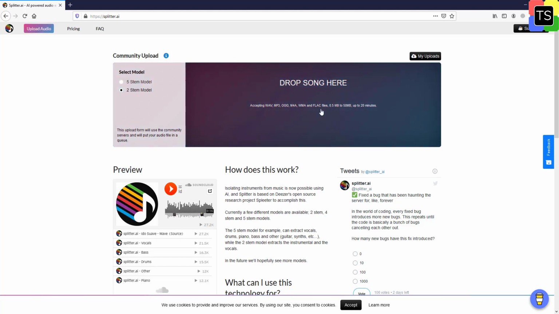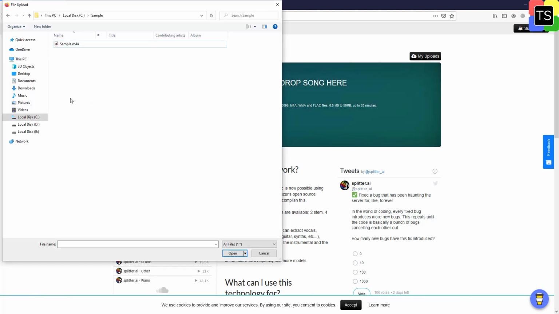Now click on drag song here and it will open the file upload dialog box. Just select the audio file from which you wish to remove the vocals. Here you might get the pop-up for donation. Just cancel the pop-up if you don't wish to donate.